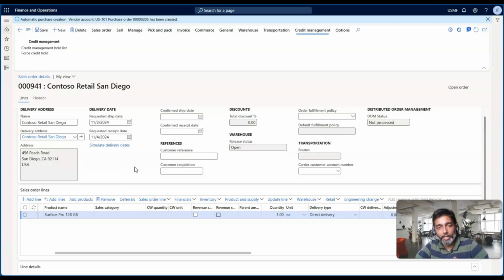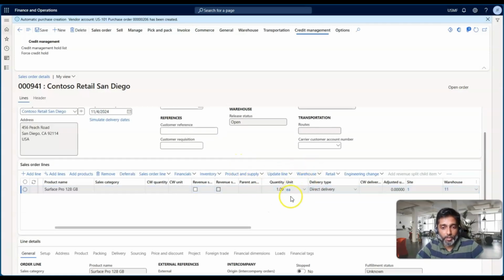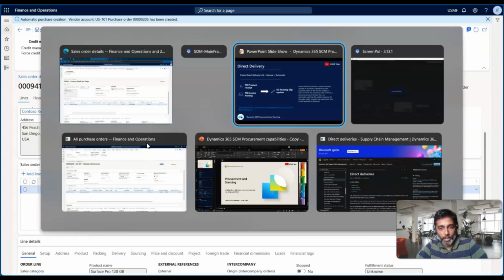But we will continue this in our part two also, where we will discuss why we need to have this link between the direct delivery sales order and the purchase order. What are the changes which we make in the direct delivery sales order that will affect the appropriate purchase orders? How do we track this? Is there any separate inquiries and forms to control the receipt and delivery of these direct deliveries? So that's what we are going to see in our part 2 episode. So let me go back.